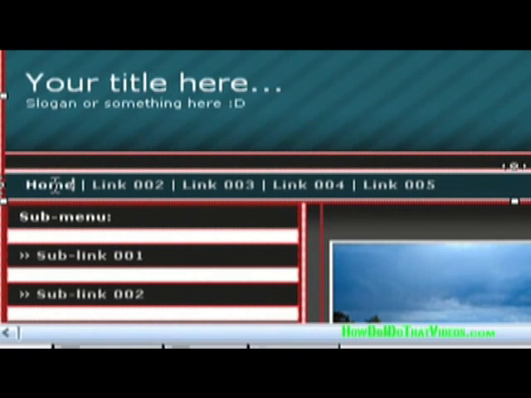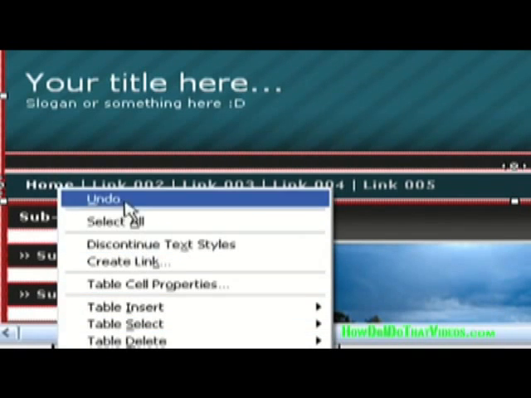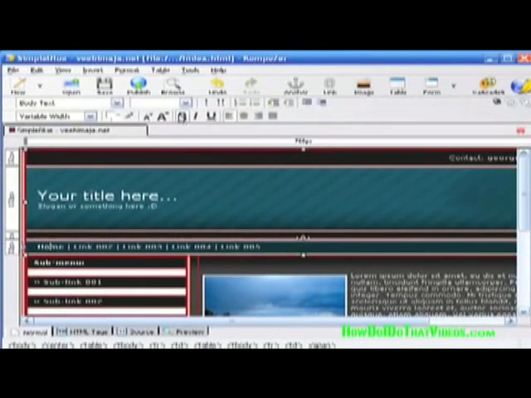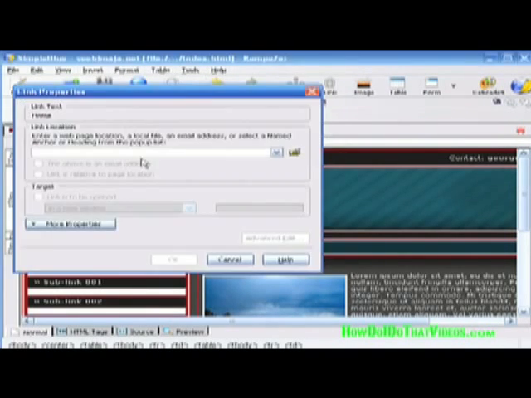And then you can just right click on it. Okay, not going to right click on it, but you can click on it and let's just highlight it, shall we? And then go up here to Insert, oh goodness, Link. And then here you can type in index.html because we want this to be our home.